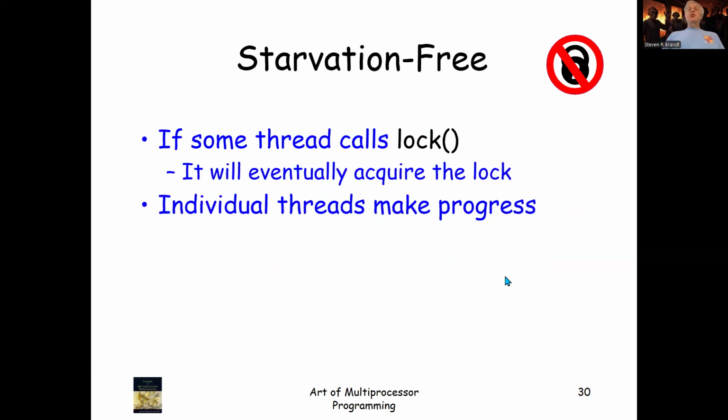And then we have starvation free. And starvation free says that if some thread calls lock, it will eventually acquire the lock. And that means not only the system as a whole, but individual threads make progress. So starvation free is generally better than deadlock free, right?